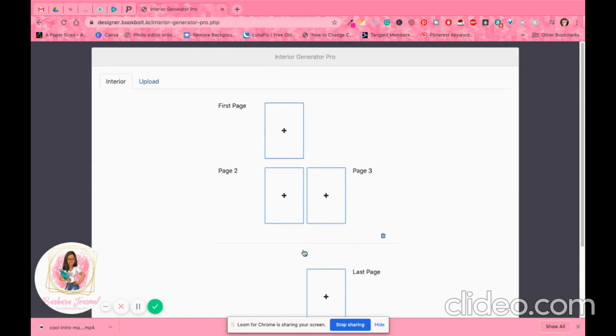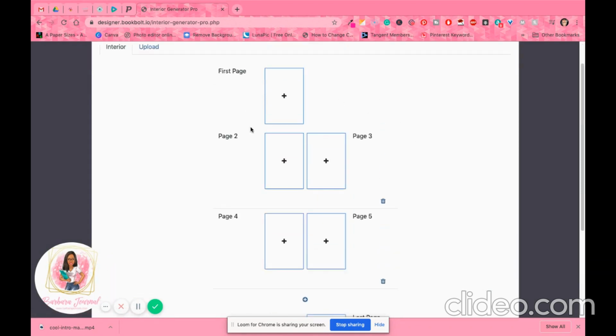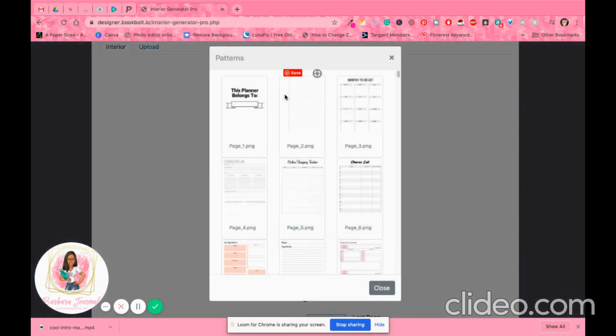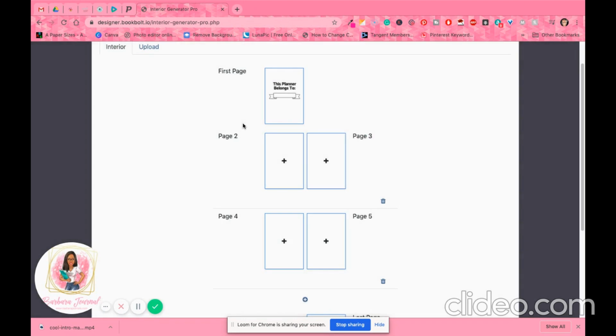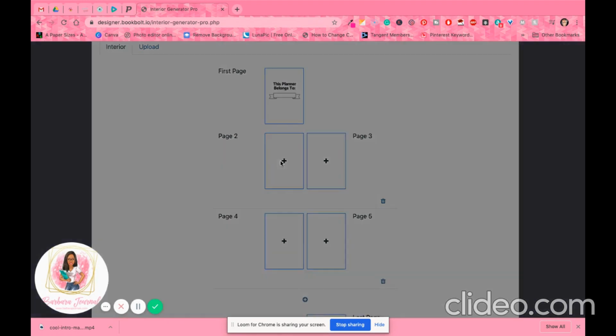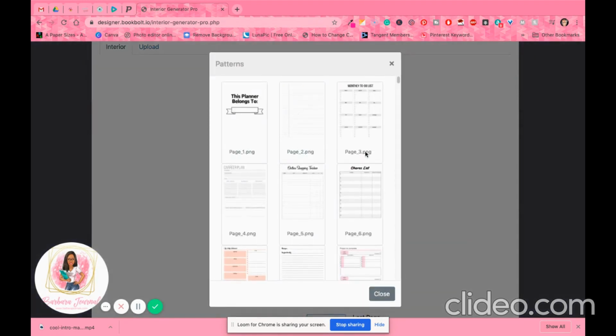I'll just do a couple of pages to give you an idea of what you can do. Usually in your journals, the first page says this planner, this journal, this notebook belongs to. So I added that first. This is my Canva-created page. And then from here, I'm going to add one of their pages.